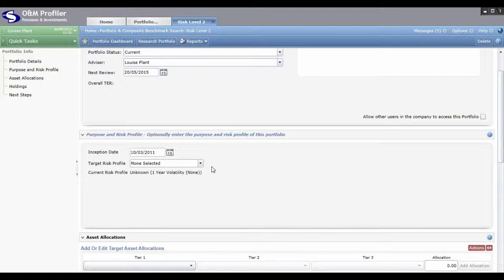You can then set up a target risk profile for this portfolio. Again, we do have a separate video called Capacity for Loss and Risk, which will take you through the elements of risk profiling available on the system.